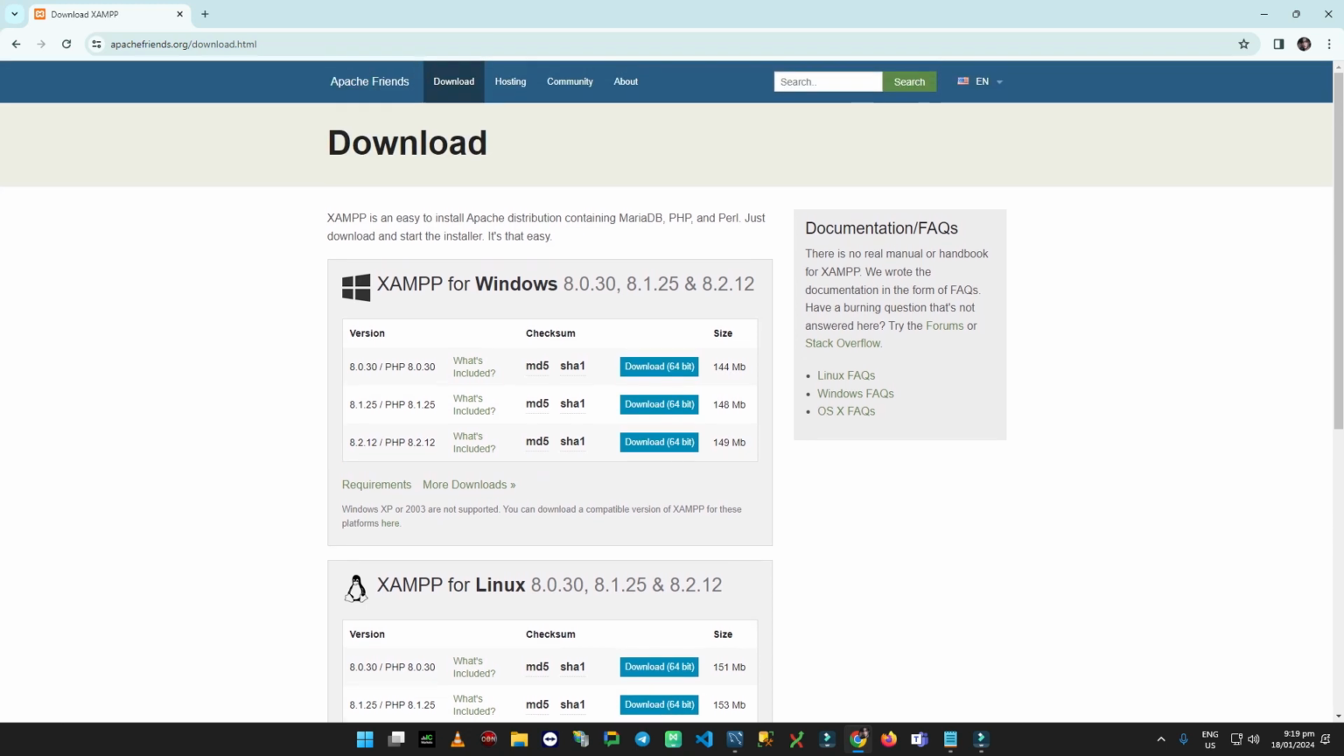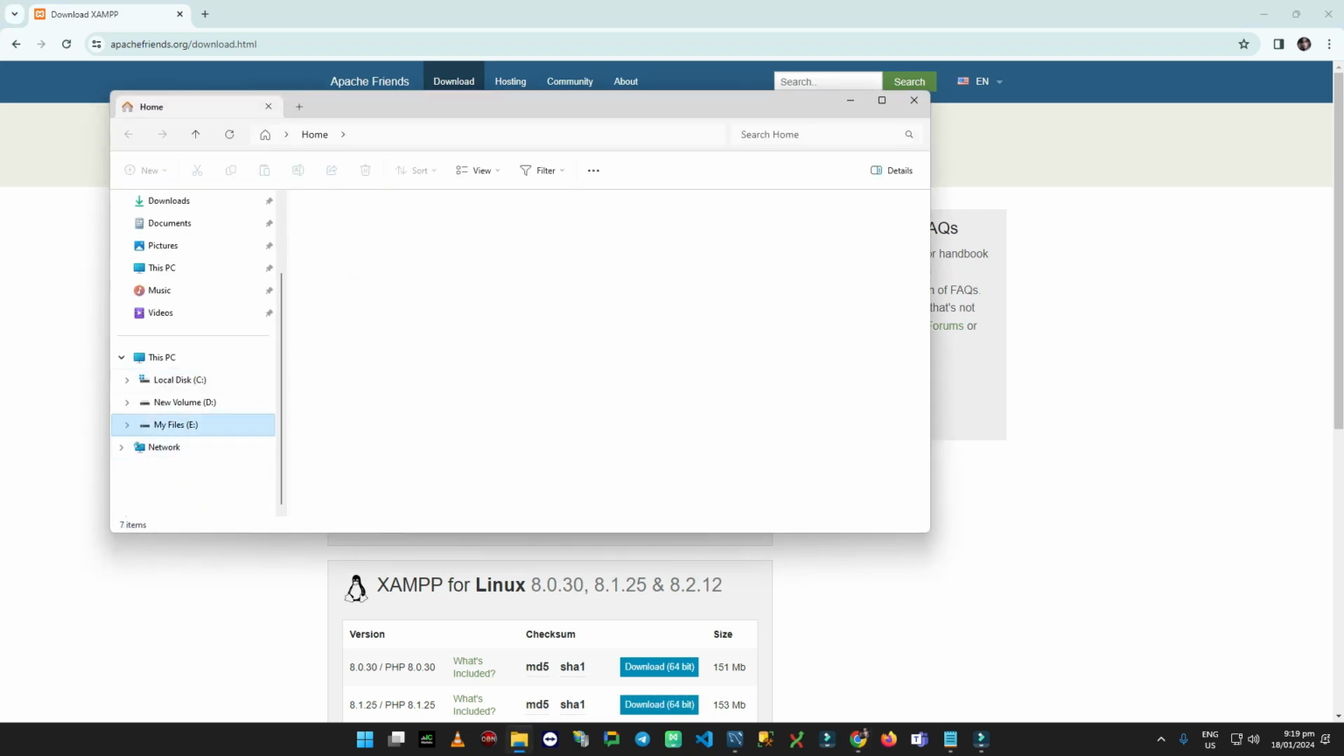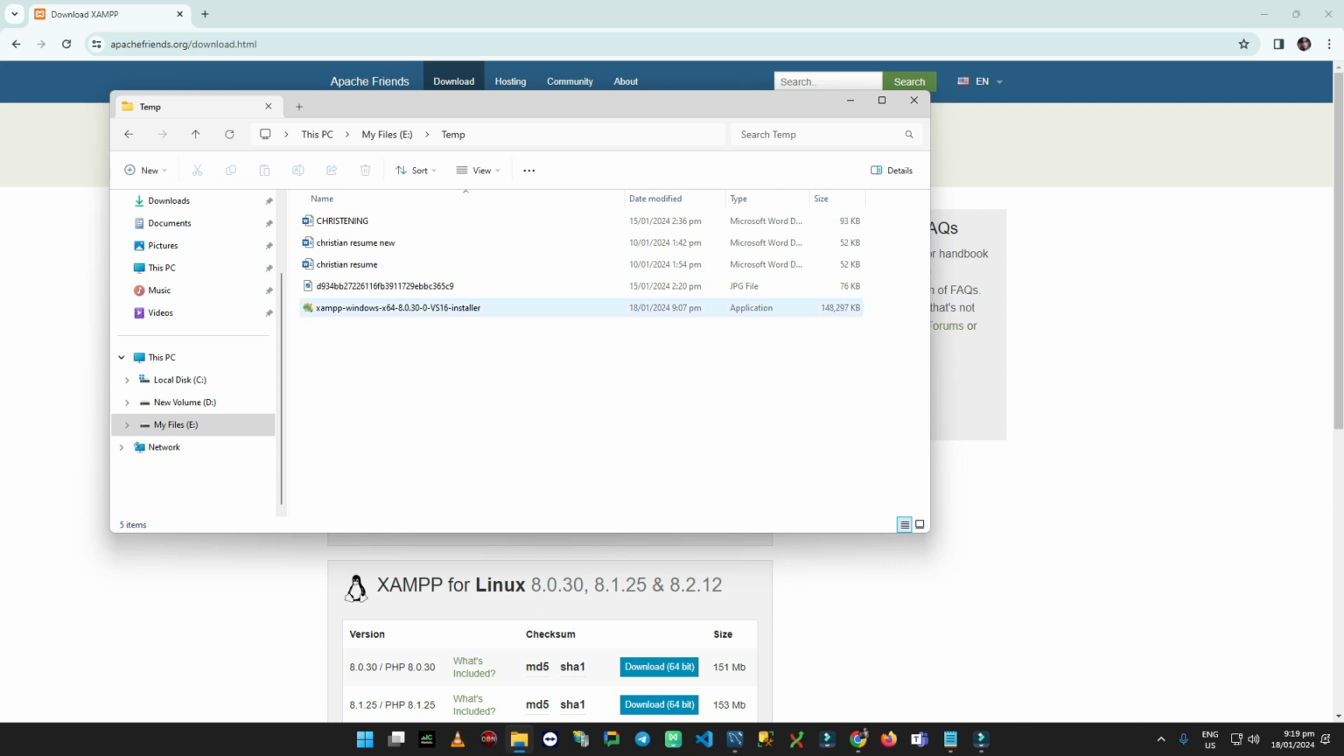You may select from the available versions, but in my case, I have selected 8.0.30, and then download. It is a 64-bit. In my case, I have already downloaded mine since it will take a long time to download. Once you are done downloading, we need to locate and install the downloaded file. In my case, I already have it in my temp folder. To install it, you only have to double-click to run it, and then just follow the instructions.